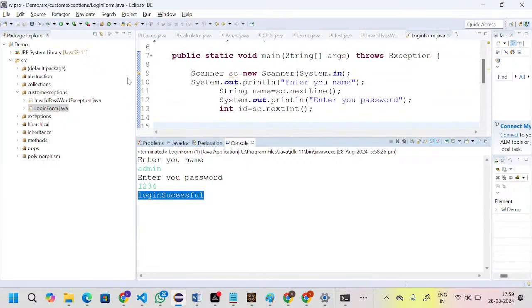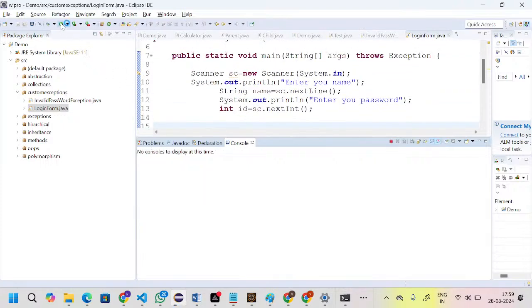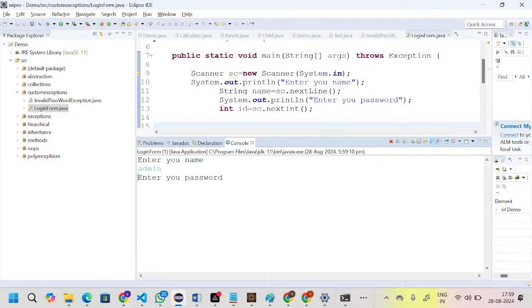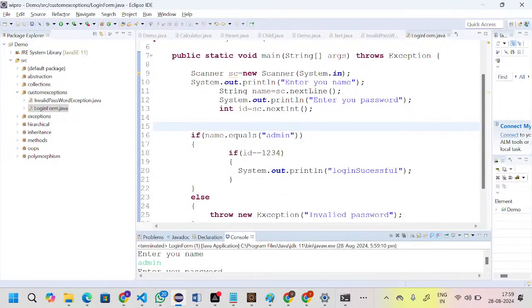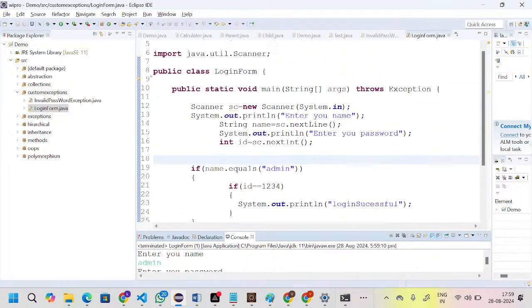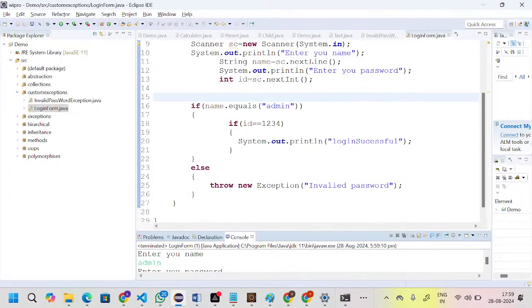Like in that case, what you will do, simply come here, and in case of admin you can give admin, and then for the password you can give a wrong password. I am giving some wrong password. So when I am giving the wrong password, we need to display this exception, which throws the exception.